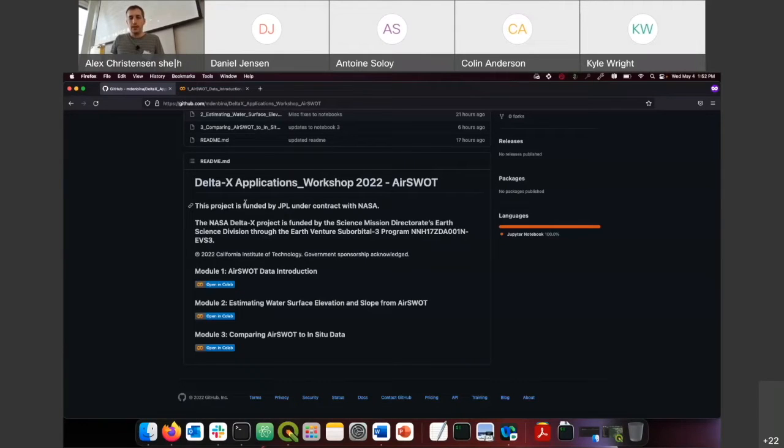So this part of the workshop is split into 3 modules. The first module is an introduction to AirSWOT and to the AirSWOT data products. So we'll go through the data products and what each file is and take a quick look at the data. And then the second module is how to take those data products and get estimates of water surface elevation and water surface slope, which is really the whole point of AirSWOT, is to get 3D water surfaces.